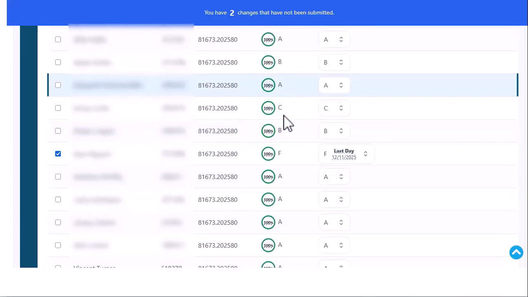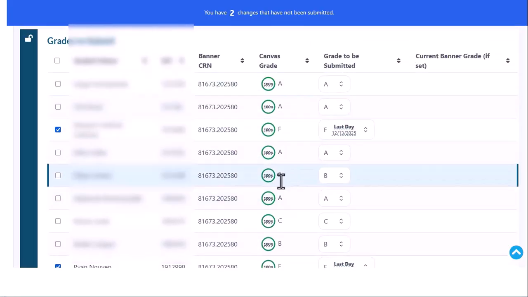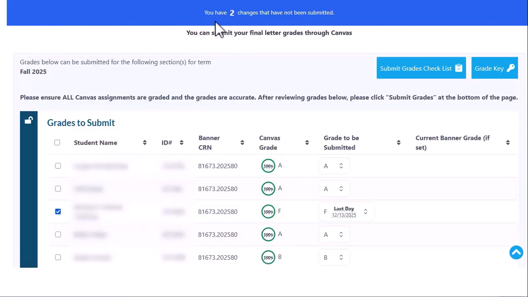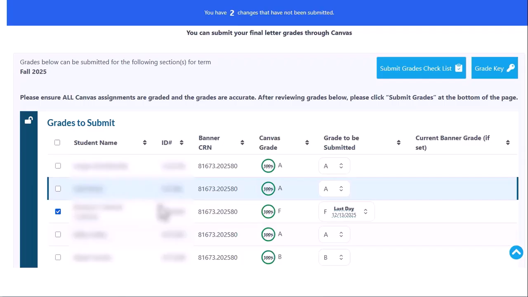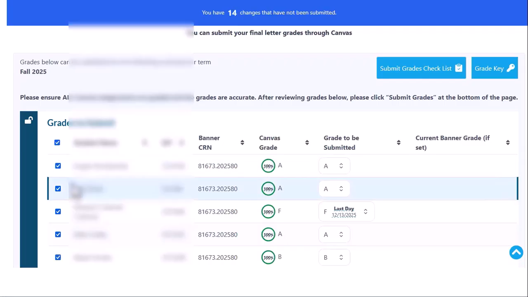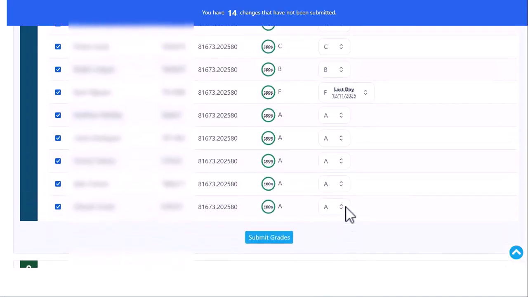So I'm going to go through and make sure that everything lines up with the grades in my grading sheet. It's telling me that I have 2 changes that haven't been submitted. When you put this last day attended information in here, it will automatically give you check marks. In order to submit these grades, you need to put a check mark in all of these boxes here. You can check all of them by clicking this box up here, and you'll notice that all of the students' grades are checked now.